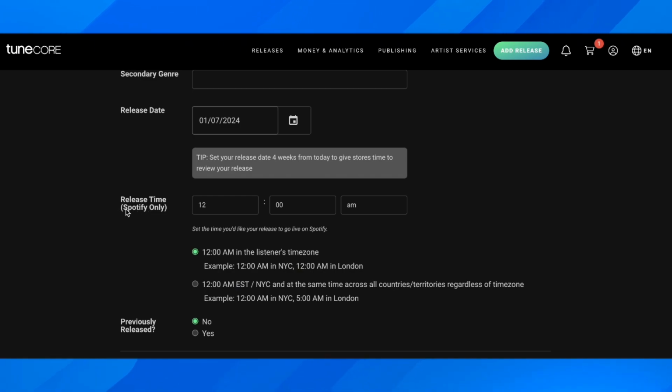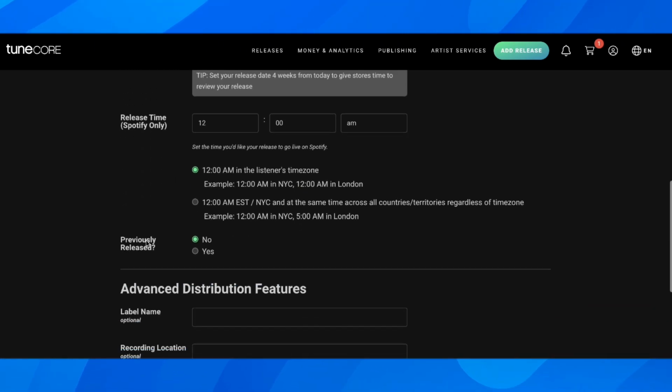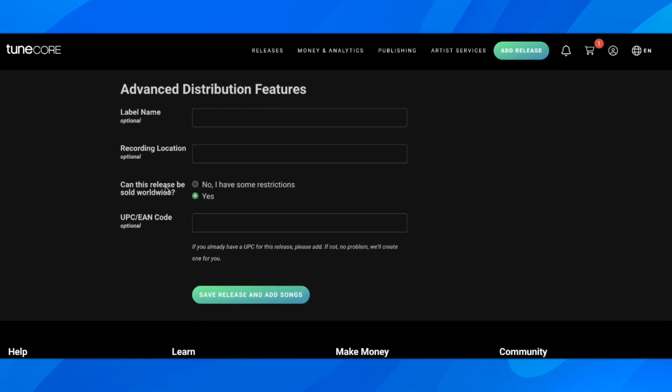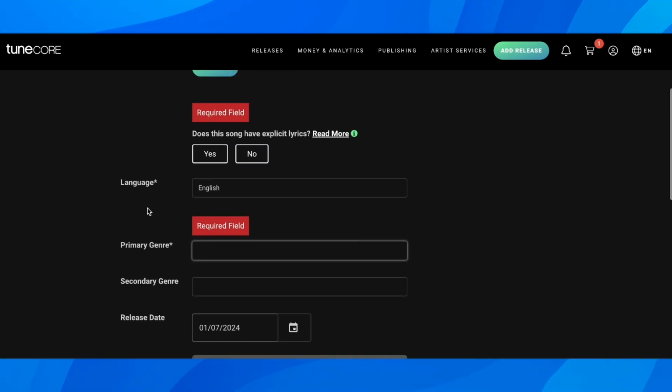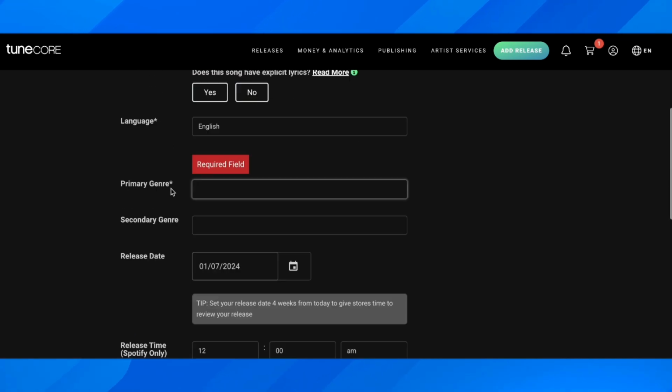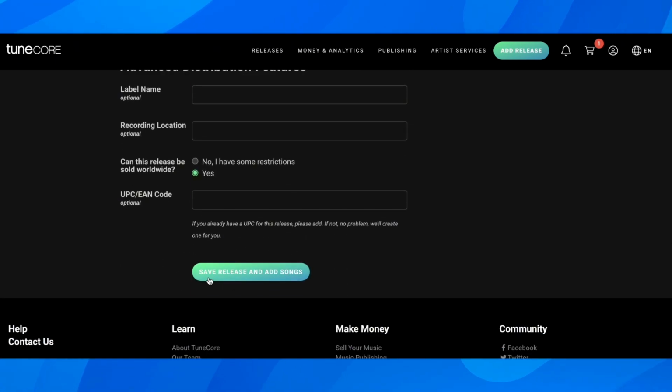And as you can see, automatically it will be released to your Spotify account. So basically they will create a Spotify account for you. And after you enter all this required information, you'll have to simply click on save release and add songs, and then you have to simply upload your song, and that's all.